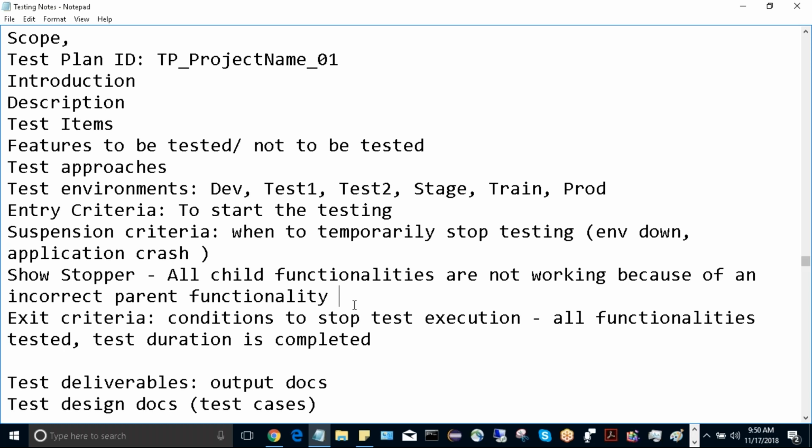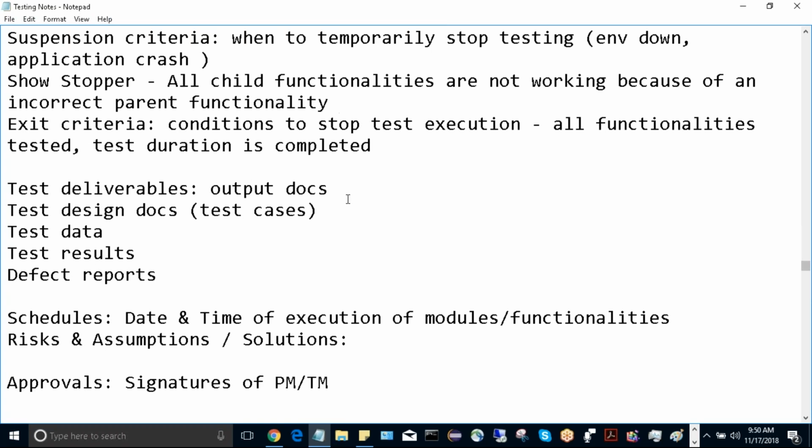Exit criteria is when you stop the execution. Basically when all the test cases are executed successfully, you can stop it, or when the time allocated for testing is done, even though you haven't finished all the execution. In both cases, you have to stop the execution. That exit criteria will be mentioned. And test deliverables, the output documents: test design document, test cases. These are the test deliverables. Test data, in the sense of data pool, test results, and defect reports. All these are the test deliverables, right?